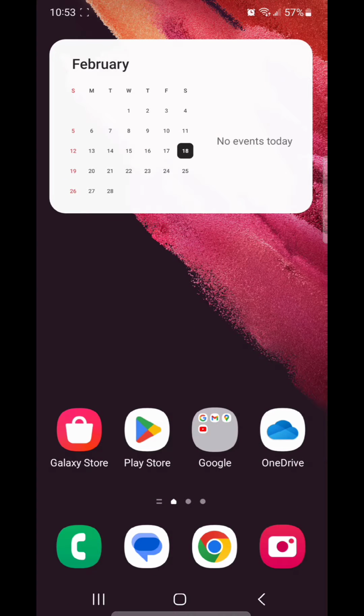Hey guys, today I'm going to show you how to uninstall an app on the Samsung Galaxy S21 5G. So there's three different ways you can do this.